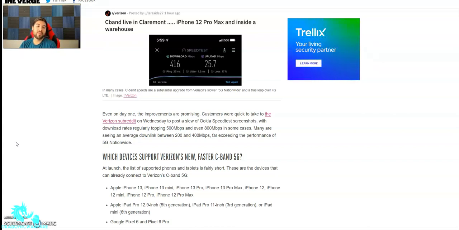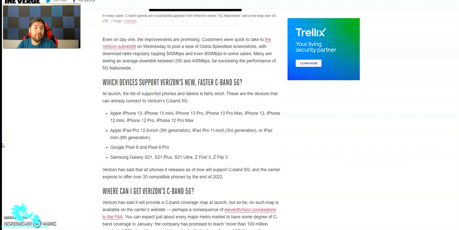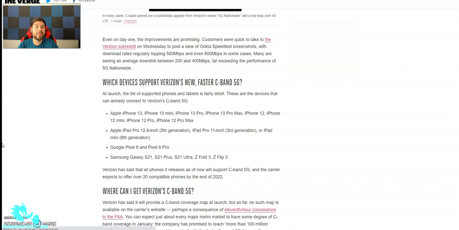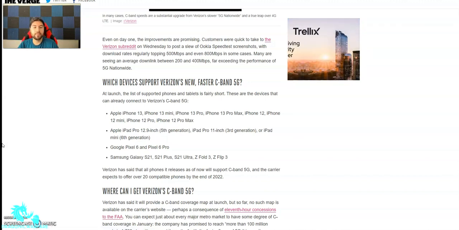It says, which devices support Verizon's new fast C-band 5G? At launch, the list of supported phones and tablets is fairly short, of course, but here are some of them. So the iPhone 13, the Mini, the Pro Max, the 12, basically all the 13s and all the 12s, it looks like. For iPads, you need the iPad Pro 5th Gen, the 12.9-inch. Of course, it has to be 5G compatible. iPad Pro 11-inch, third gen, iPad Mini 6th gen. For Google, you need the newest Google Pixel 6 or the 6 Pro. For Samsung, anything from the S21 up, so the S21, 21 Plus, Ultra, Z Fold, and Z Flip will be able to take advantage of it.